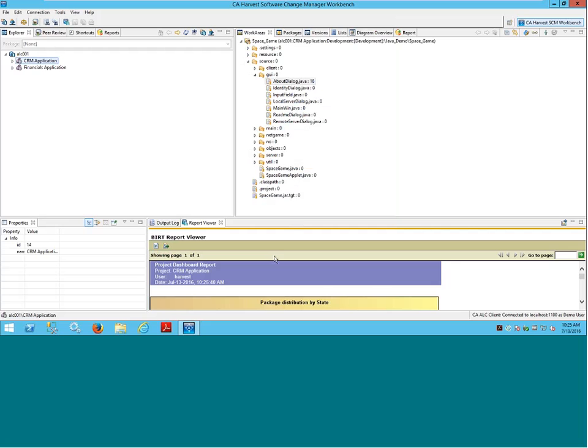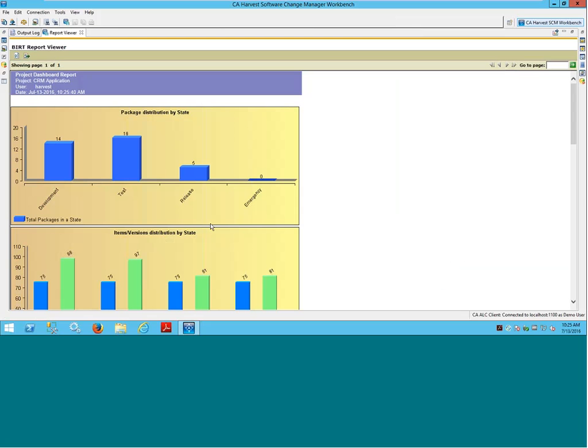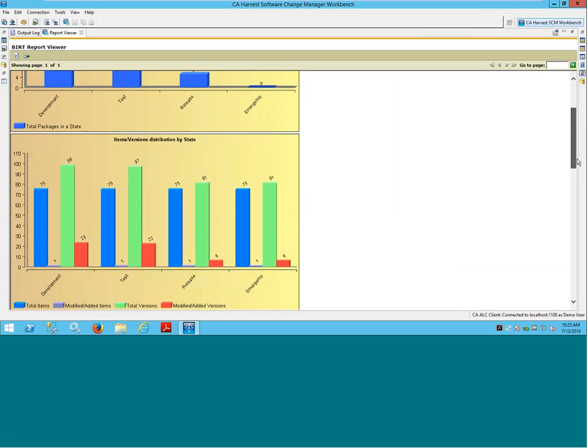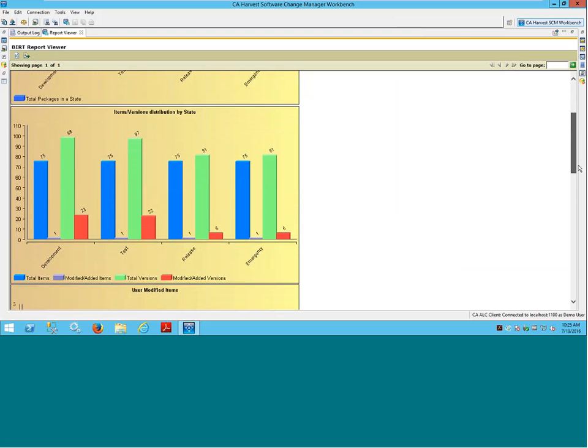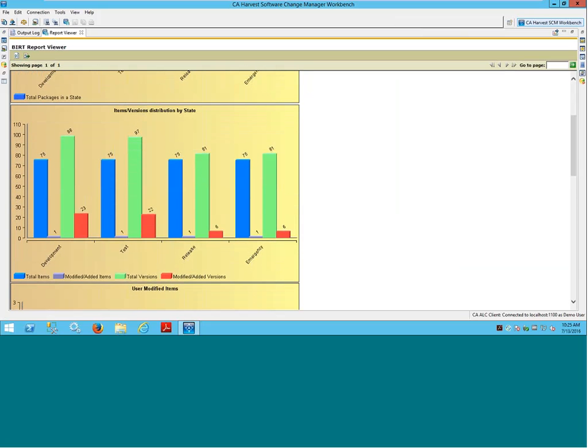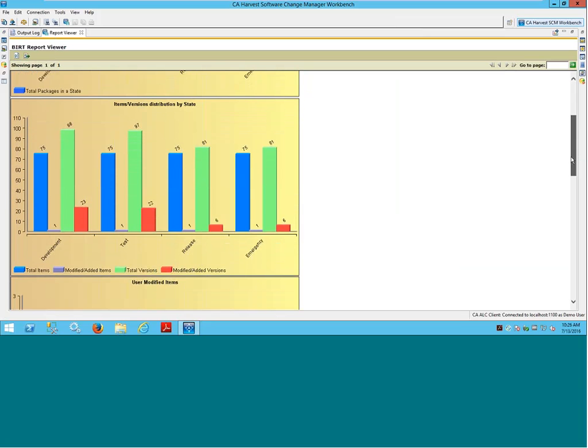Let's see. Okay. There's my distribution of packages by state, all right, in a bar chart format. Here's my items and versions by state. So we've got total number of versions in development, total items in development, and modified and added items. Okay, so it looks like my modified and added items have been promoted all the way through to the release stage, release view, if you will.